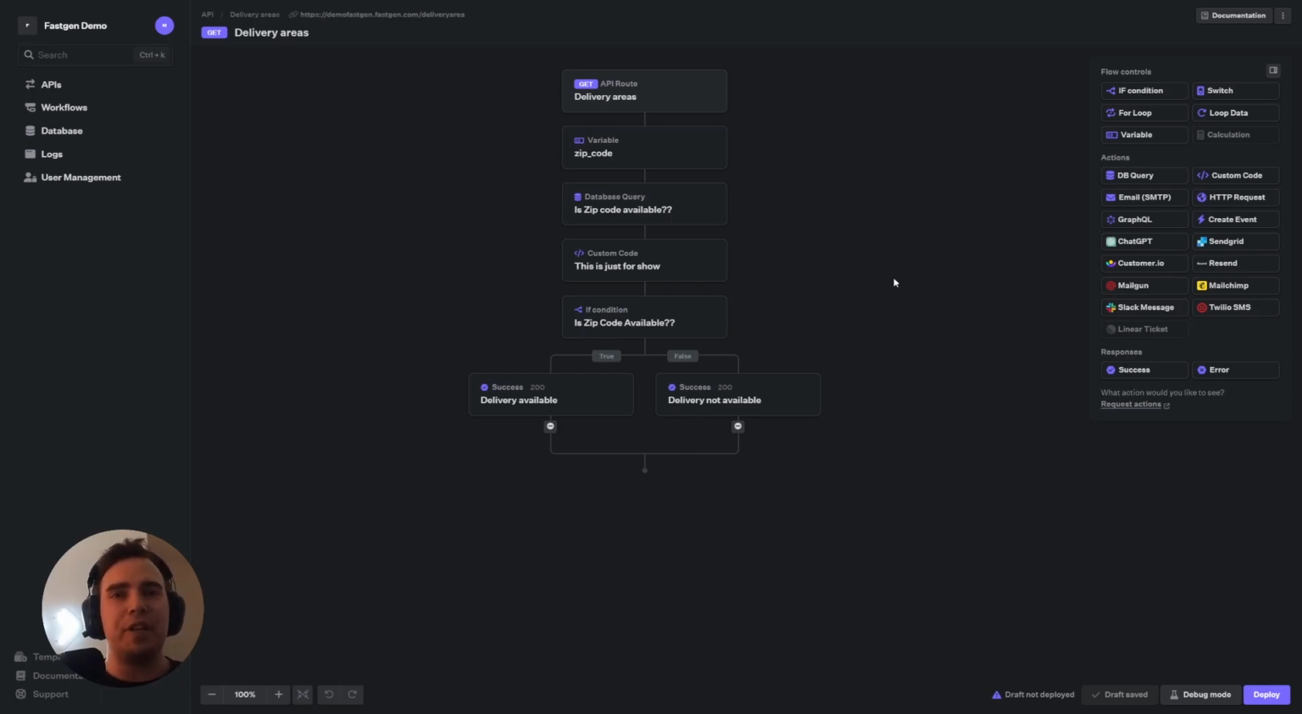If you're using Fastgen, you have to use variables a lot, and I built a very simple example API where we get a zip code in the body of a request, and then we want to see, is this zip code available for delivery? What we do is pretty easy here. We basically get the zip code from the body, then we define it as a variable. Then we check the database where we have a list of all the zip codes that are available and get a result true or false from the database.